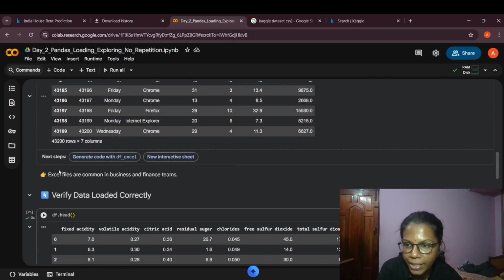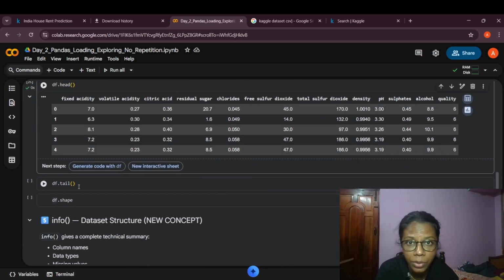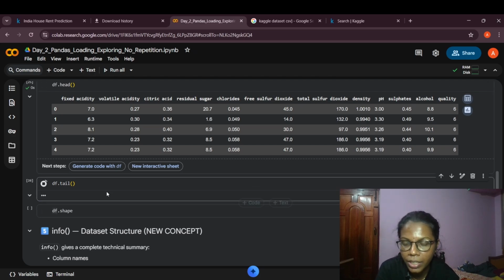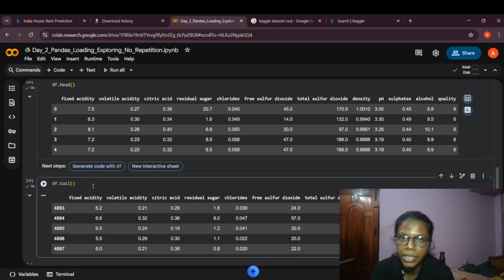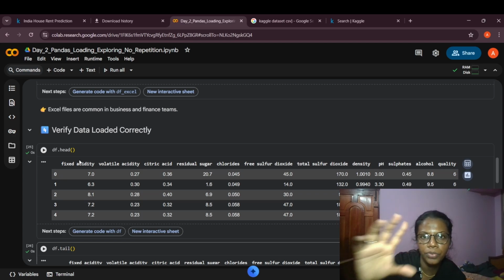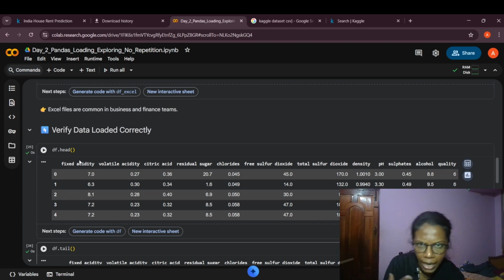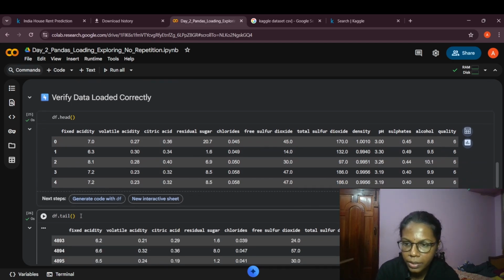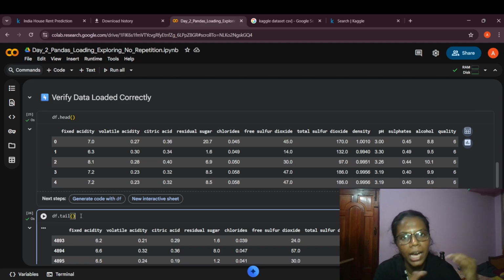Followed by that, if I just want to see the last 5 rows, I just need to give df.tail. If I run this cell, it will print the last 5 rows of this given CSV file. So df.head means in my given CSV file or Excel file, I'll be printing the first 5 rows. If I just want to see the last 5 rows, I just need to specify df.tail. It will print the last 5 rows of my given CSV file.